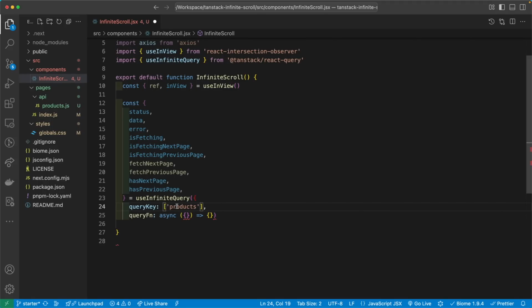Products is a unique identifier for this query. Now, if you were to fetch customer data or warehouse data, then this key would be warehouse data or customer data. And then the second signature for this function call is the query function itself. Remember, in JavaScript, functions are first-class citizens. So you can pass a function to a function in JavaScript, and really with any functional programming language.